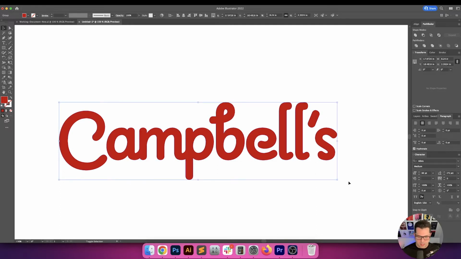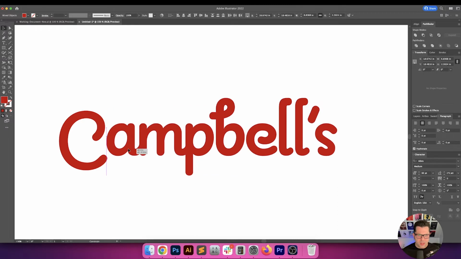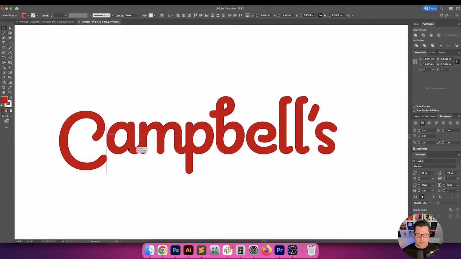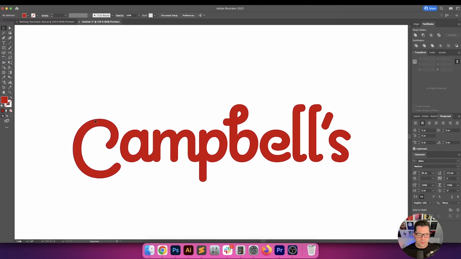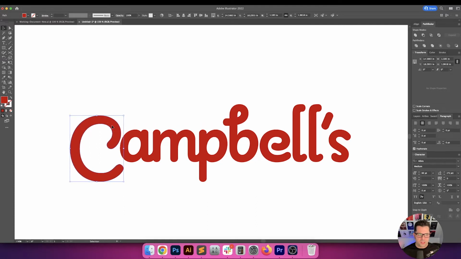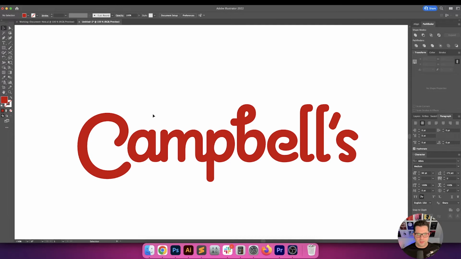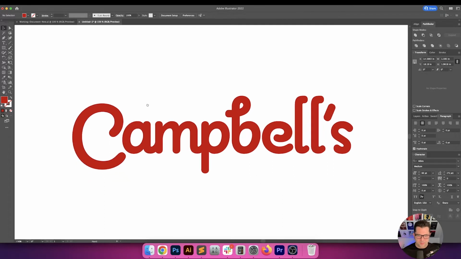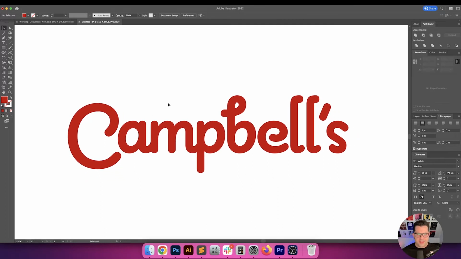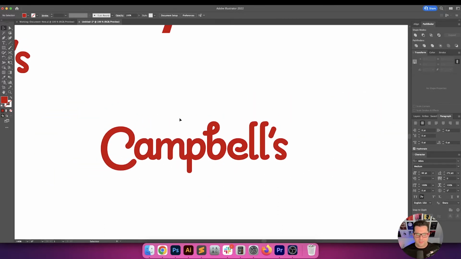bothering me now. So, I'd like to try just moving the baseline up just a little bit and maybe even enlarging the C just a little bit and see what we can do there.